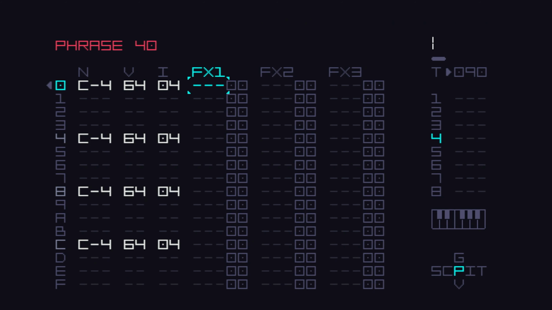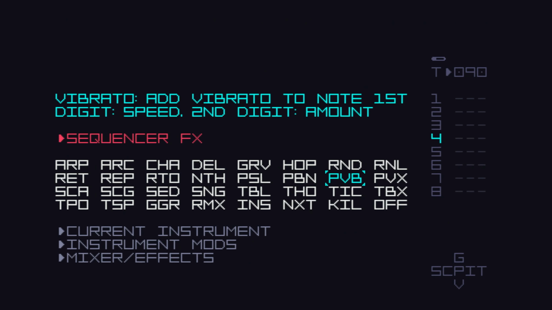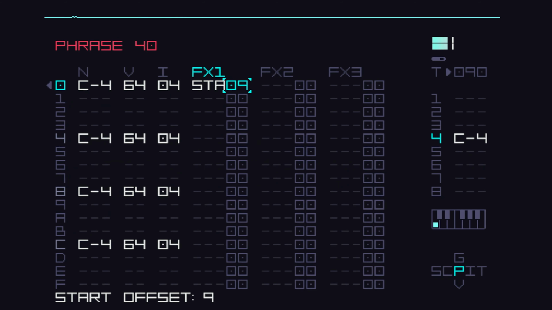And you can preview what the value of the STA command will sound like by just holding Edit and adjusting the value.